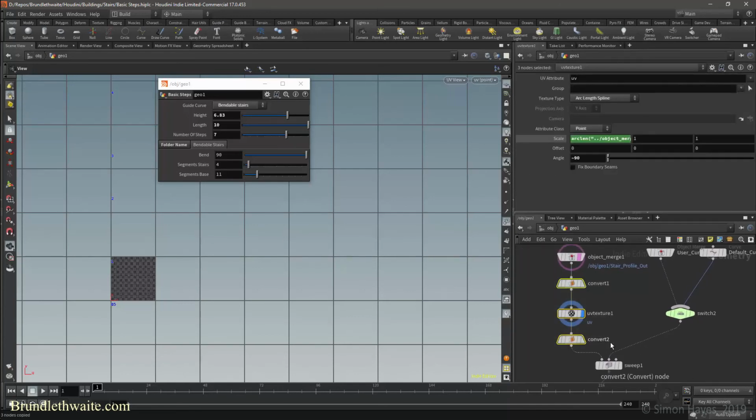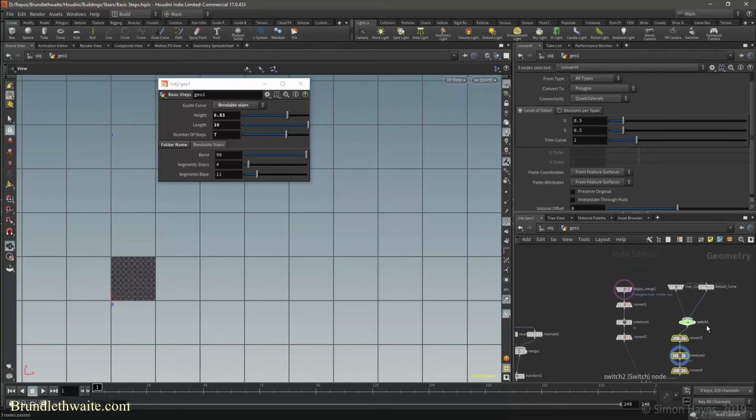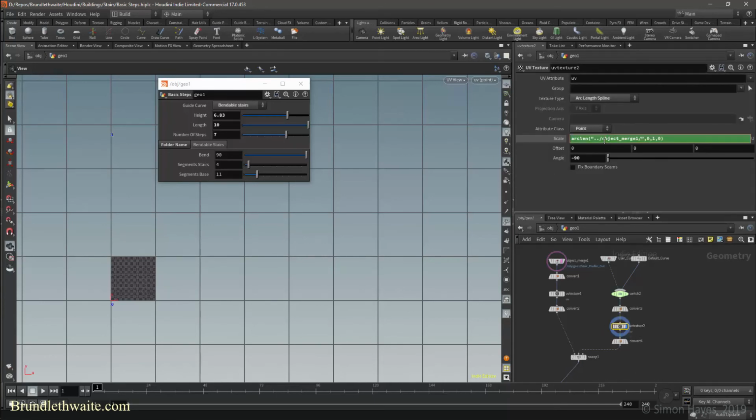I'm then going to duplicate the nodes and put them in between the switch nodes and the sweep. And I'll change the object merge in the arc length function to be the switch node.